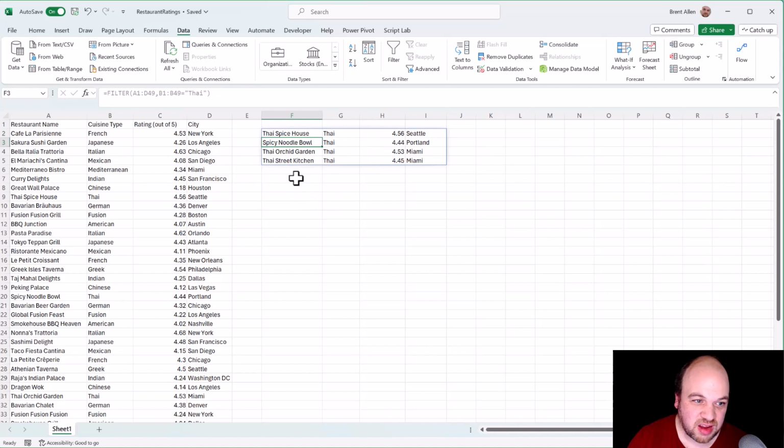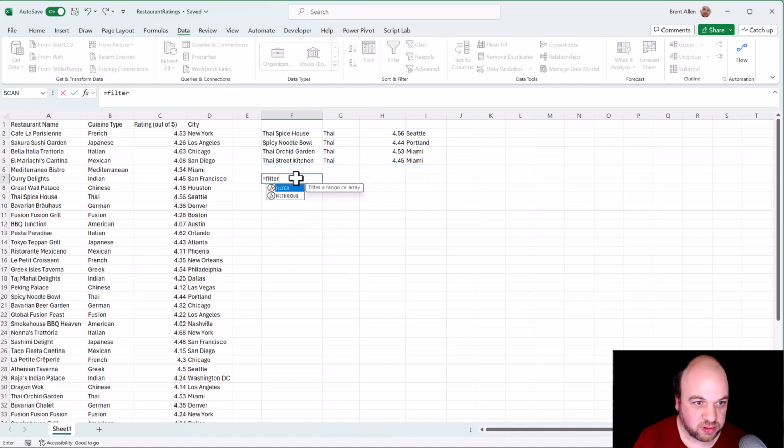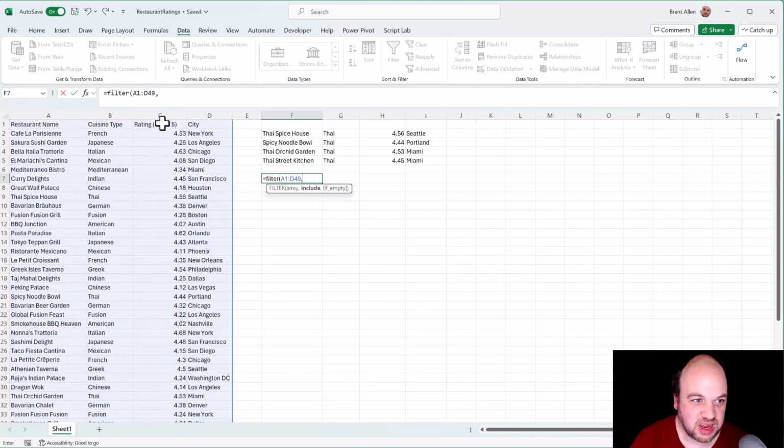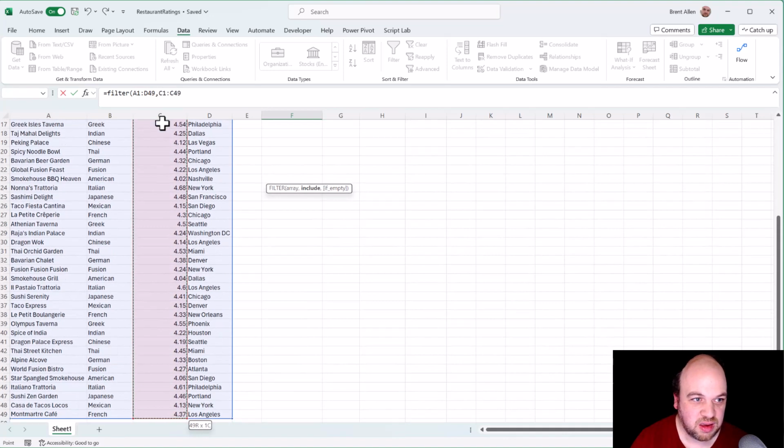Let's try a second example where we want to filter on numbers. We want to filter for restaurants where the rating is over 4.5. So let's use the same kind of formula. We're going to filter, and select our table. And instead of column B, we're picking column C now. Column C. And we're going to say greater than 4.5.